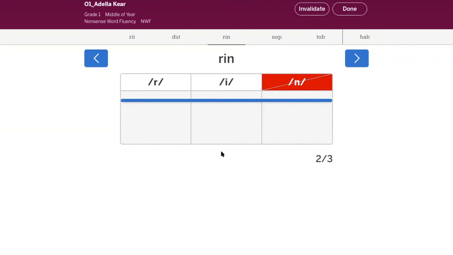Rin. With this word, the student read the word rim. This time, the student did not sound out the individual phonemes. The student blended the word together, but said the incorrect sound for the final letter. So I marked that the student blended the entire word. However, since this last phoneme sound was incorrect, I tapped up here on the letter to mark that letter sound as incorrect.